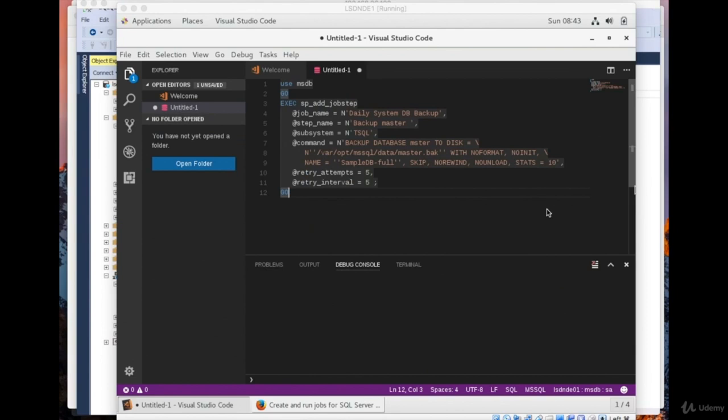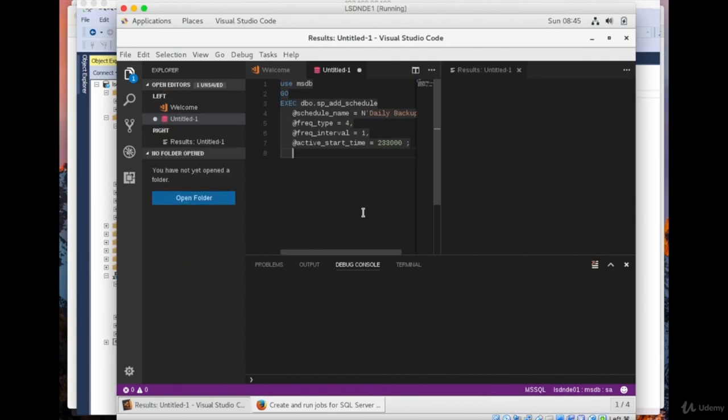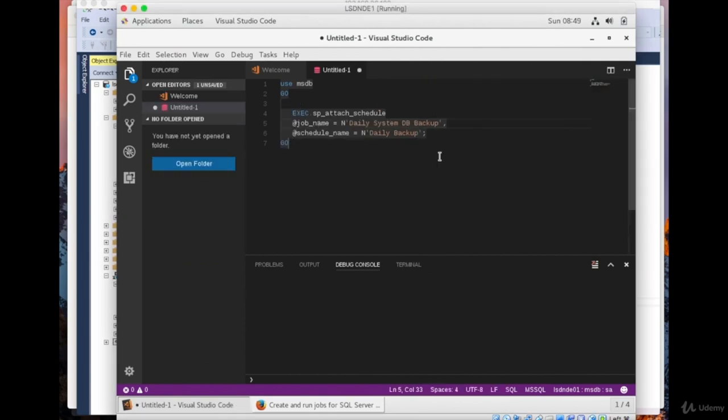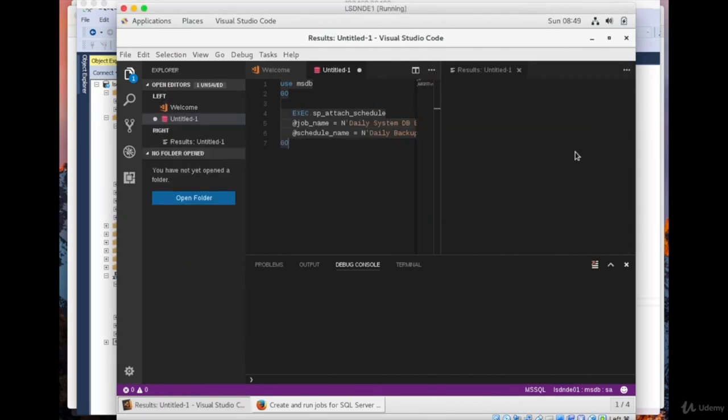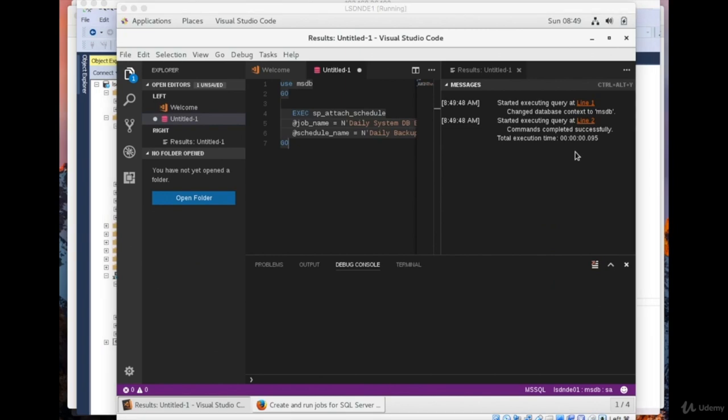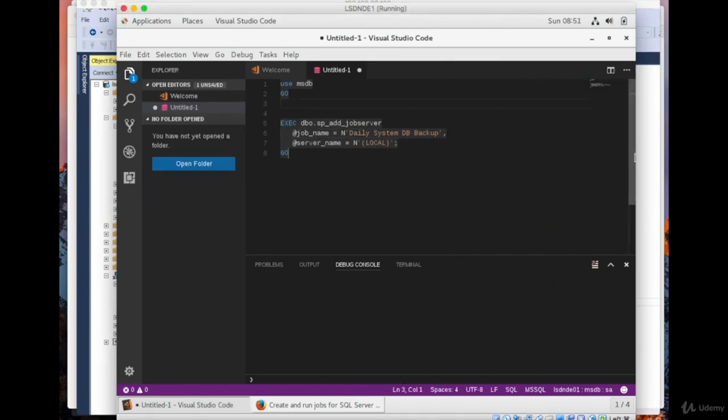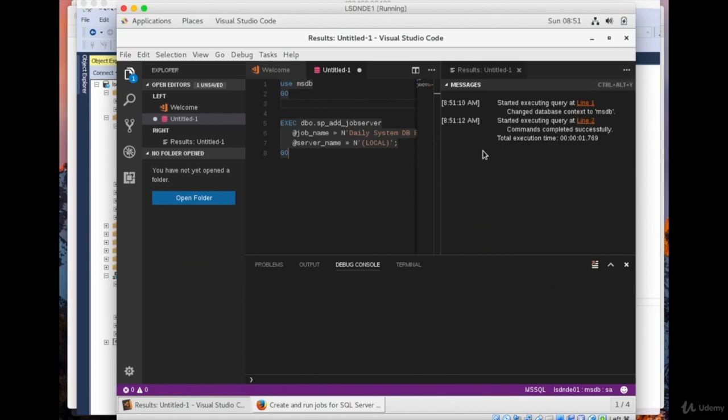The next will be sp_add_jobstep. Here we'll make sure that all the things are mentioned in the script. Here we have intentionally given the database name as master with a spelling mistake, which will eventually help us to debug later. Next, we'll add the job schedule, and then we'll attach the schedule as mentioned before. Okay, and in the last step, we'll add the job server.